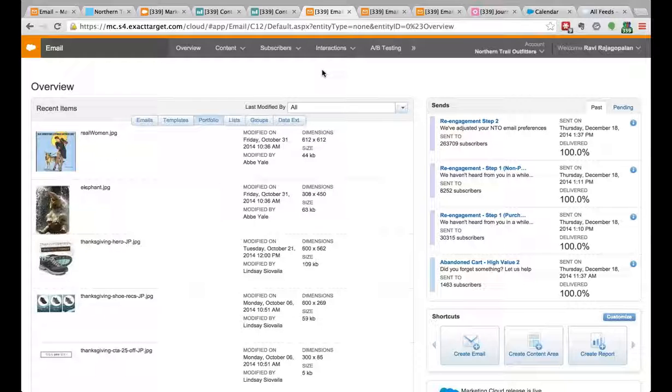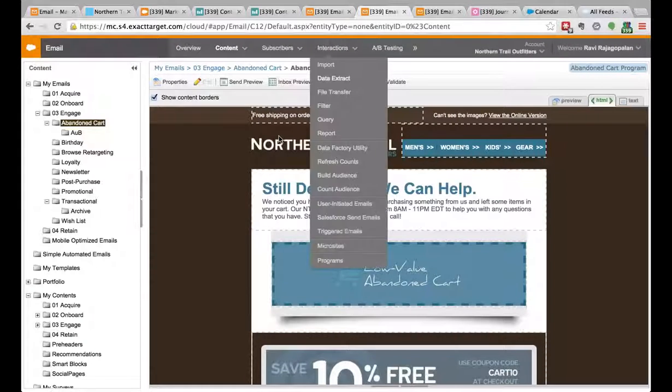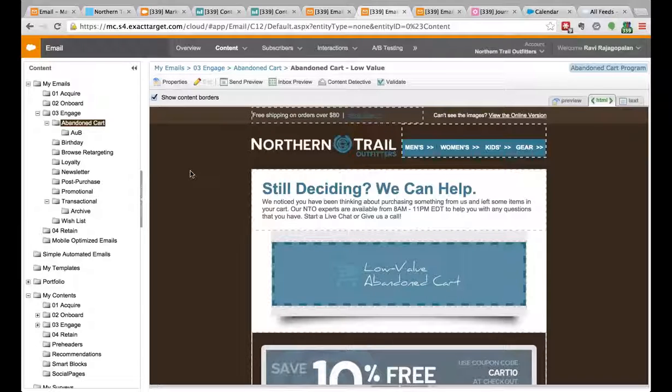But let's go ahead and take a look at one particular email just so you can see a little bit about what happens in the email process. So I'm going to go over to this one email called Abandoned Cart Low Value. So this is an email that Northern Trail Outfitters sends out to its potential customers when they're browsing the website and maybe they put some items in their cart and they didn't buy it.